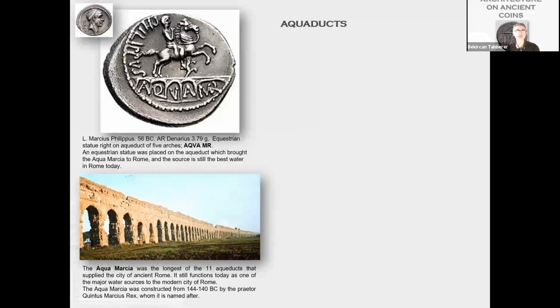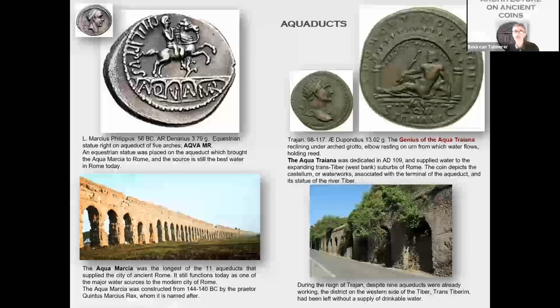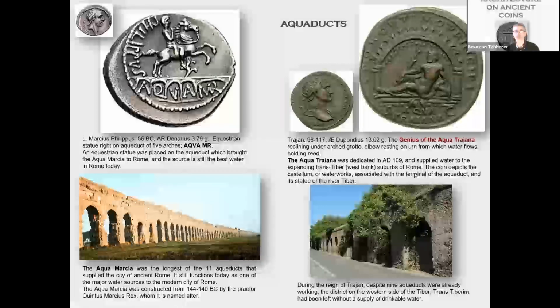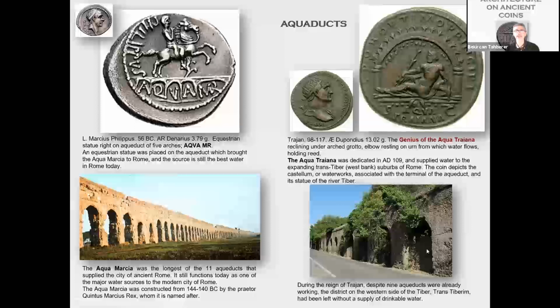This is from the Roman Republican period, 56 BC. The monarch is Marcus Philippus, commemorating his ancestor on the obverse, and again on the reverse, because the aqueduct was built during the time of his ancestor, and the same aqueduct still survives today. And here is another example showing some part of the aqueduct with the genius of the Aqua Traiana. The structure still stands today, and some believe that they are still used partly to bring water into the city.